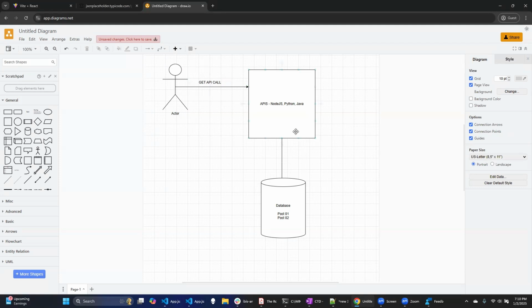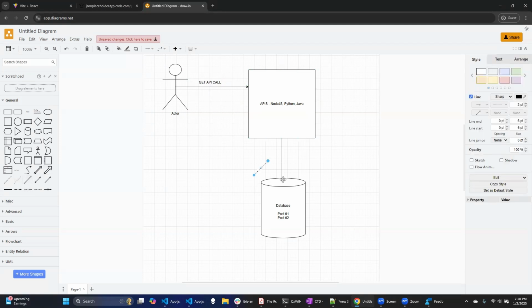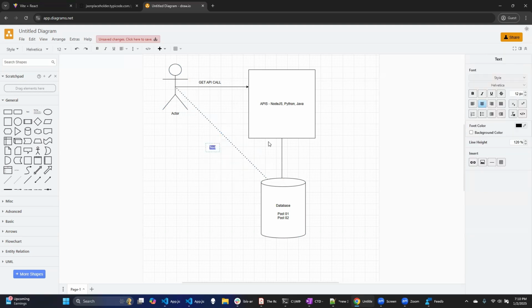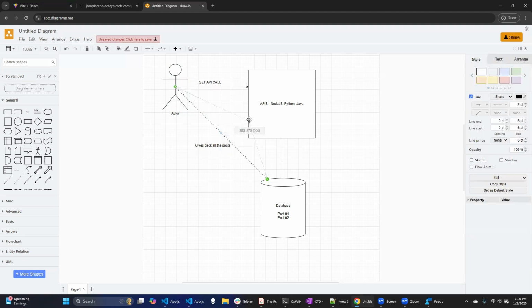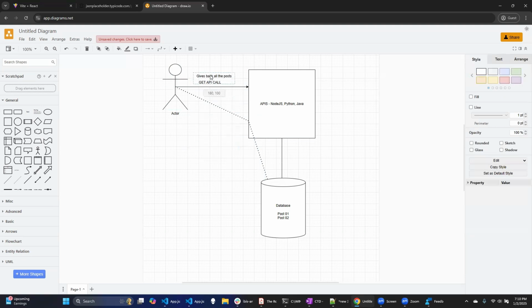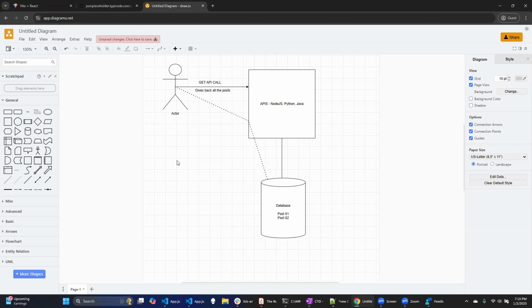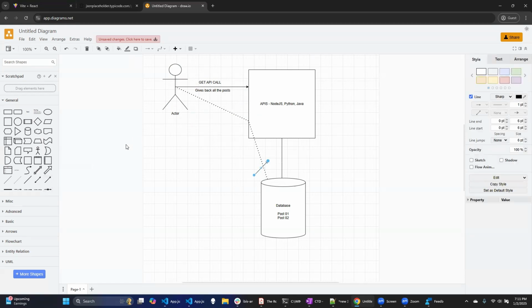What does a GET API call do? It goes from here and gives back all the posts. But this is not direct. This is going through this. This is the GET API call. It gives back all the post 01, post 02. Similarly, let's say you want to create a new post.